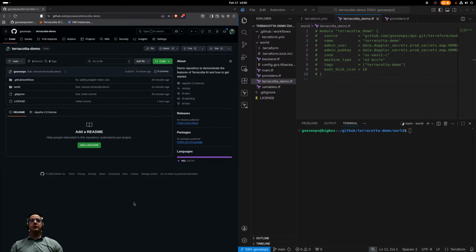This is Stephen Gans with GooseOps, and today we are going to be taking a look into Terracotta AI.